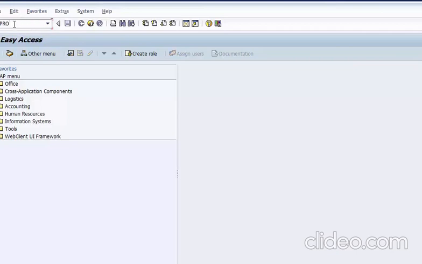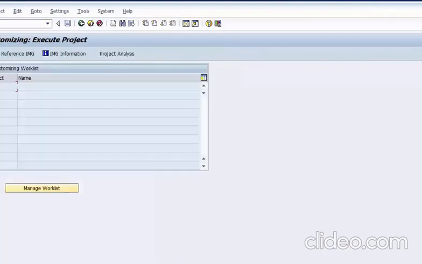Over here you have to run this transaction code SPRO, and you can click enter. You can use the enter key on your keyboard, or otherwise you can use this particular button as enter as well. Once you enter, you move to the next screen, the SAP Reference IMG, which refers to the implementation guide. Now we can click on this.